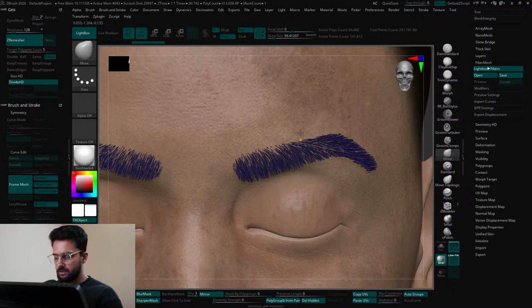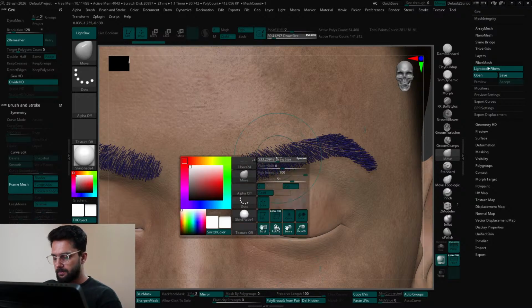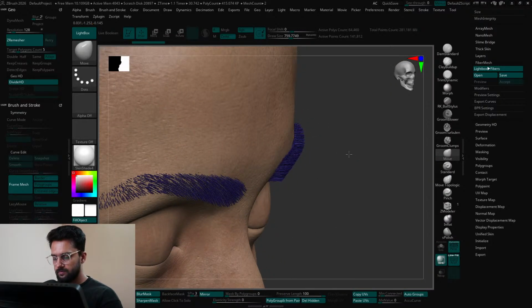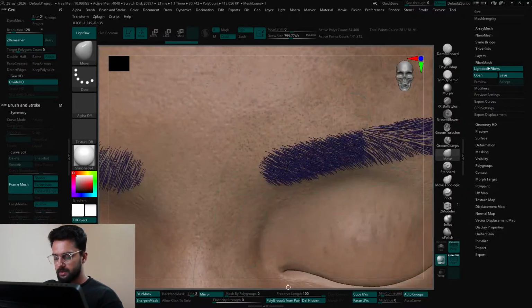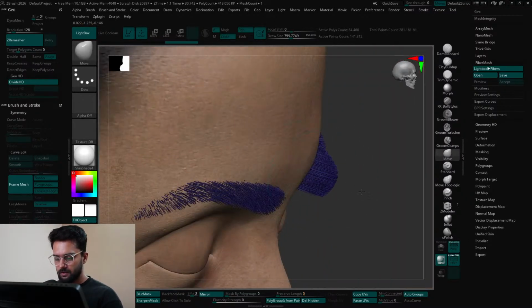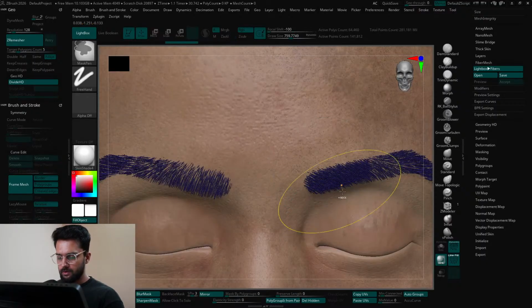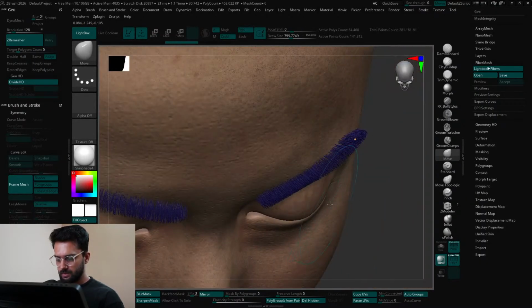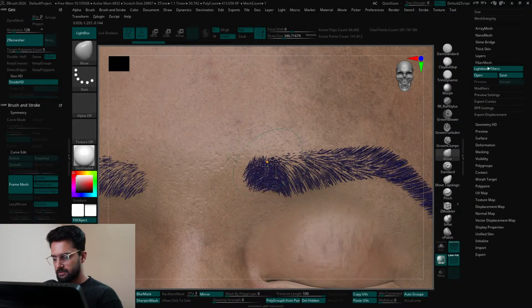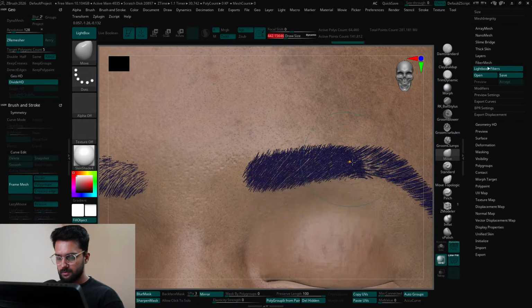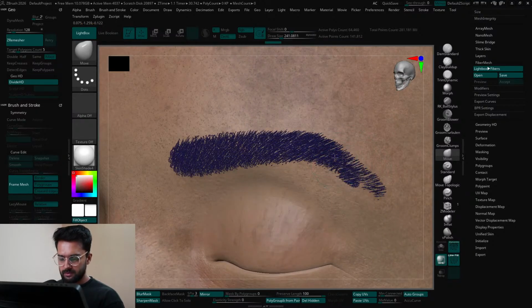Now next thing we will do, I will turn the preserve length option to 100, because when I move, the length will stay the same. But if I turn this to 0, I can make it long or short as I like. So I'll turn this to 100 and I'll start sculpting like this. It's that easy.